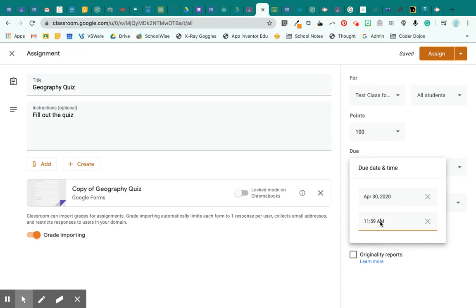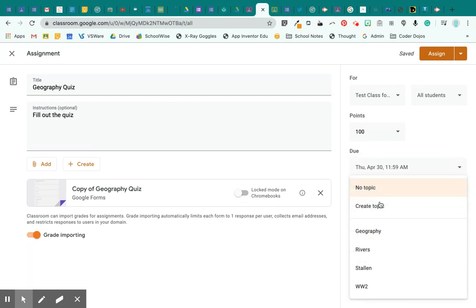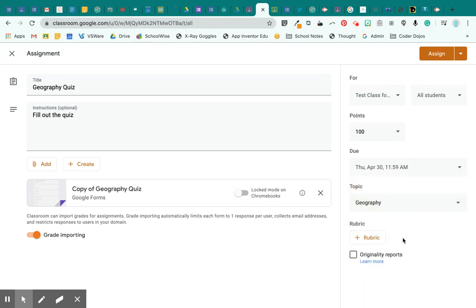So I just change that usually to AM so that it will do it in the day. And then the topic, if you want to add a topic to it, it's going to be geography, so we can add that in there. Then we're going to click assign, and that has that Google form set up.